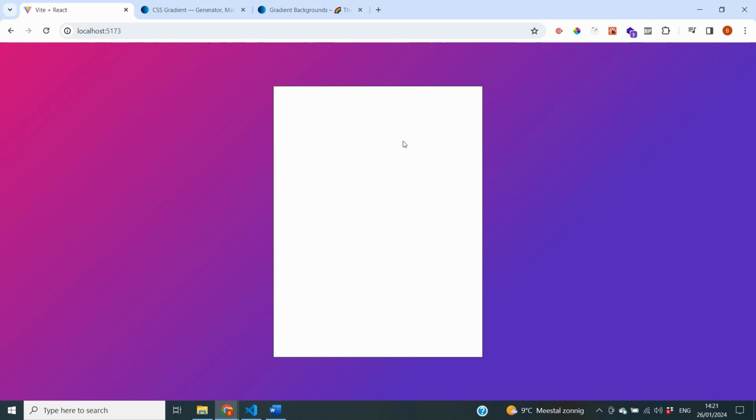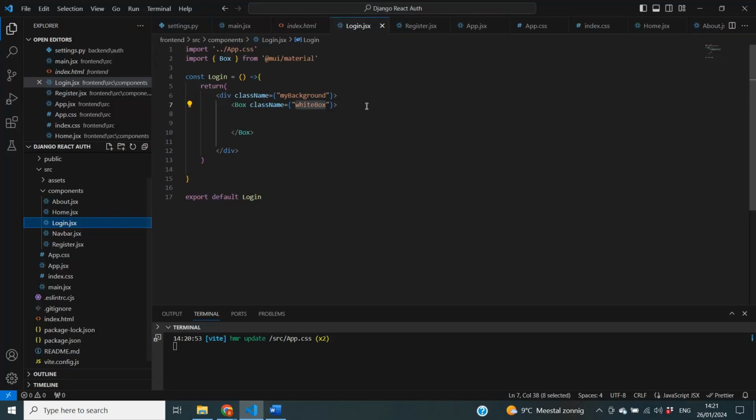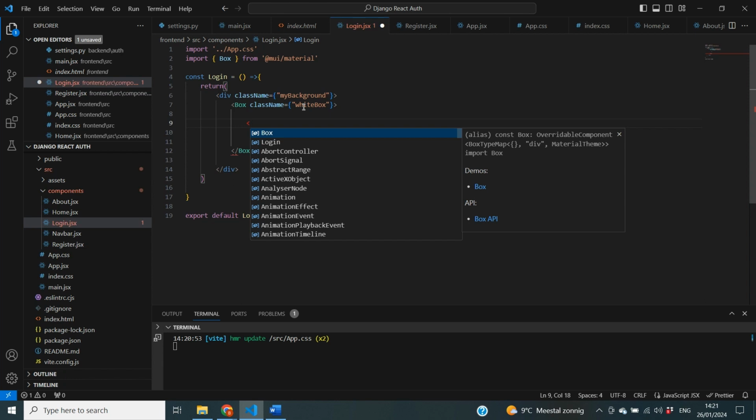So this is going to be the place where we are going to specify a title, a few forms, a button, and then a link to the register page. And before we actually can populate that, I want to create different areas in this form where we're going to put those things. So in our login.jsx file, I'm going to again create a few new boxes within our white box.